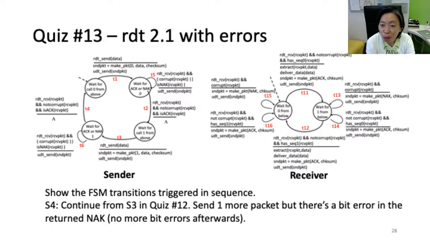Oh. If the receiver is going to send the NAK back, that means, yeah, the data packet is corrupted. And the NAK packet is going to have a bit error as well. Okay, so the sequence is a little bit different, isn't it, this time? Okay, so exercise it again. And you have also 5 minutes to work on this. Set the timer for 5 minutes.